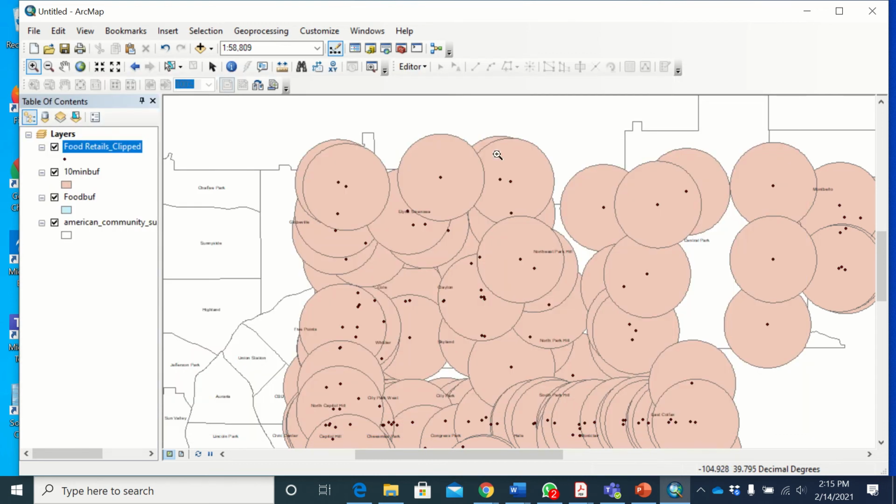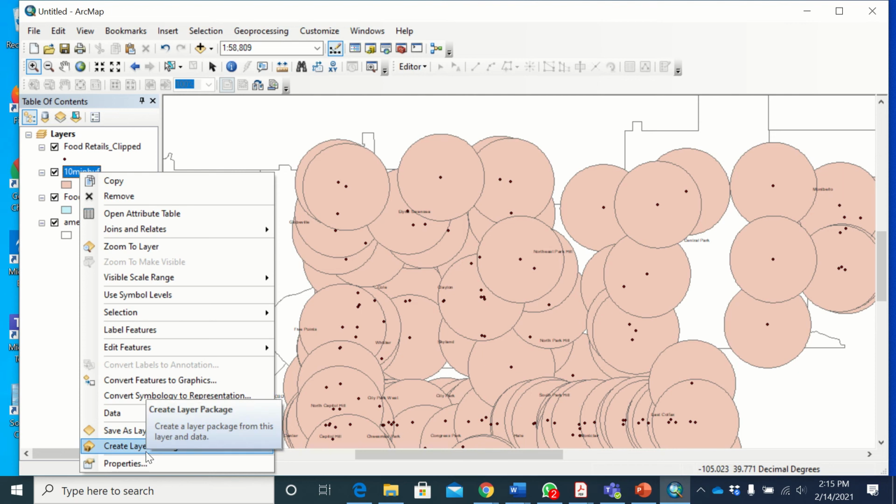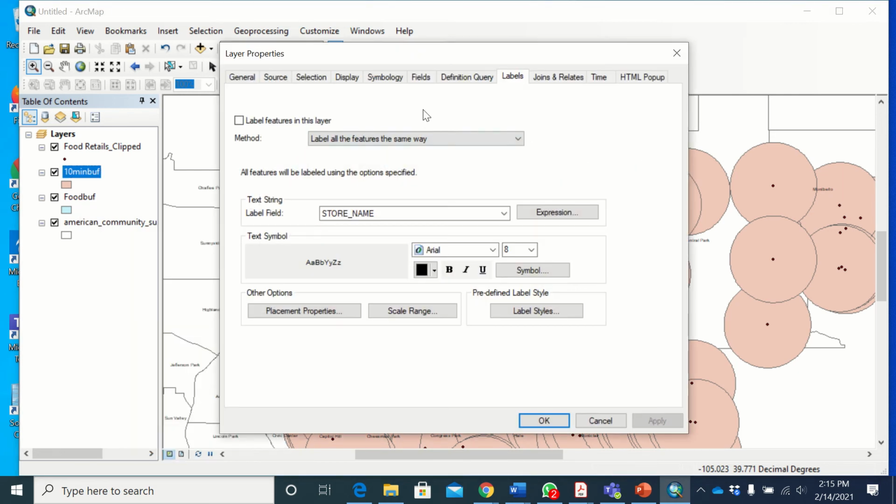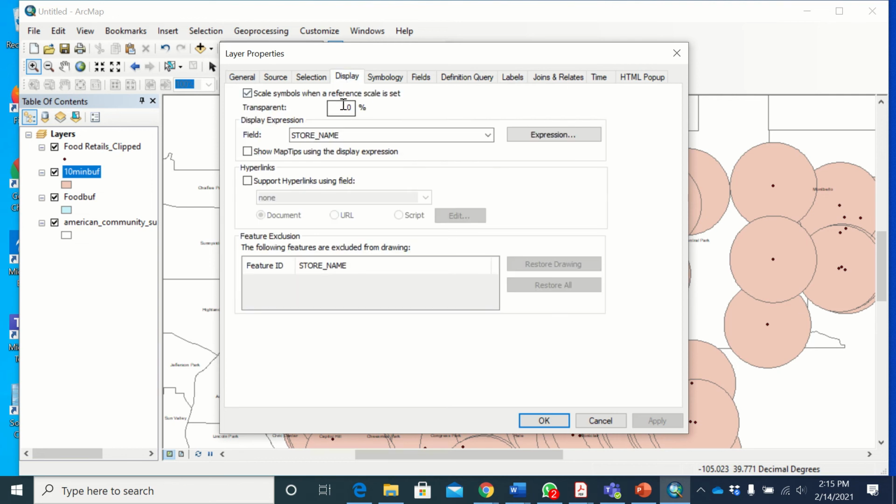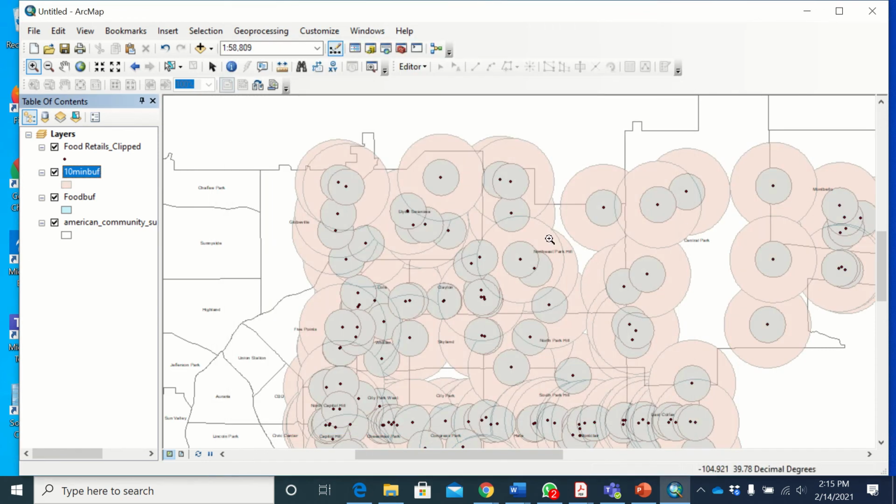Okay, so now we see 10 minutes buffers, but we cannot see 5 minutes buffers anymore. Let's see if we can make these transparent so that we can see beyond it. If you right click here and go to properties, and then go to display, you can change the transparency. Let's change it to 50%, apply, and okay. So now we can see both 5 minutes walking and 10 minutes walking.